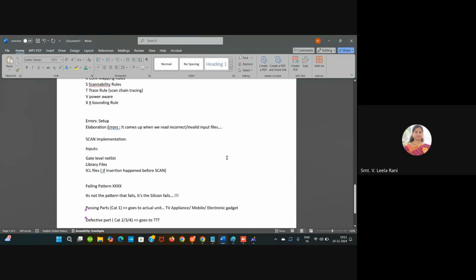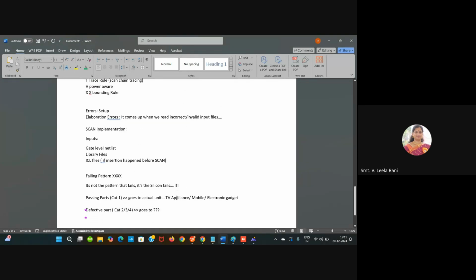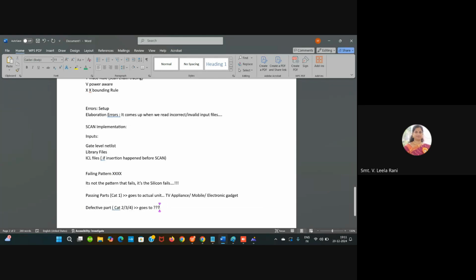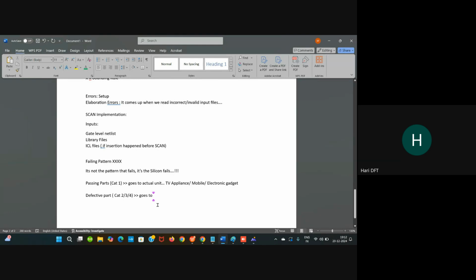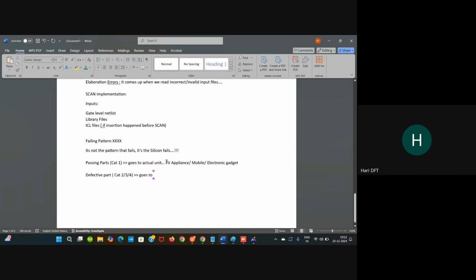Sir, maybe the defective part may be used like a spare part in future. Yes, with a minor modification. Not future, the current trend is that. So you can see the reliability does matter between the passing part and the defective parts. When you buy a TV or mobile, the actual unit will have a warranty or guarantee from the company, but the company does not guarantee the spare part.